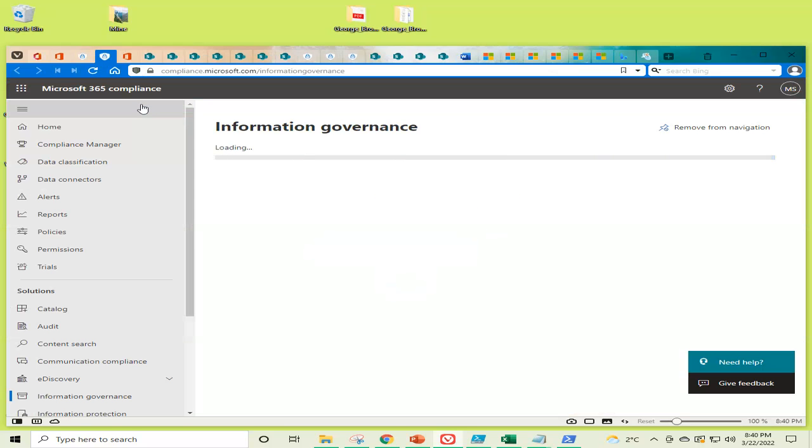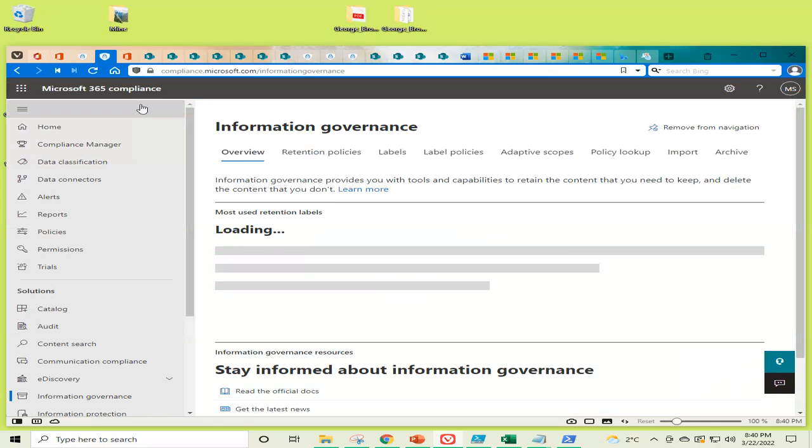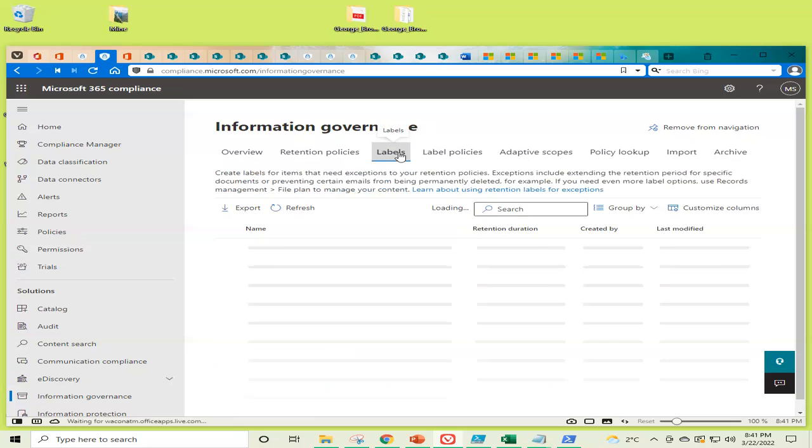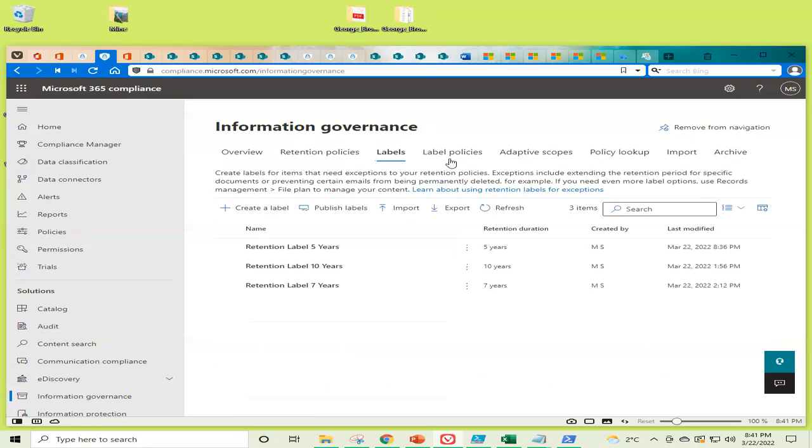The system is starting, and soon we will be here. You can see the overview, and the system says no retention labels detected. Where are the retention labels that we have created? We will see the list in the labels. In 3-4 steps we have reached here, and now we want to create a new label. We click on labels and see in the list. Yes, we have labels here.